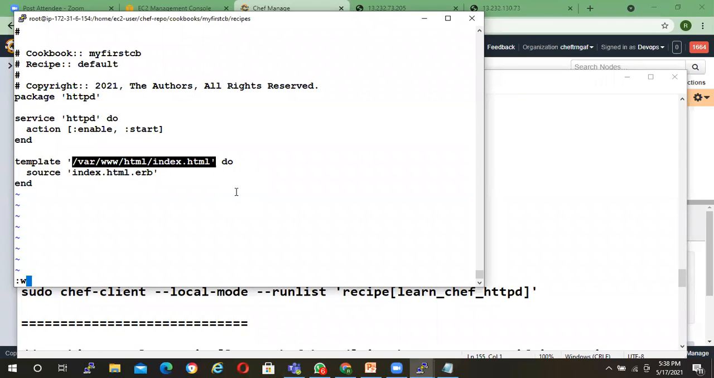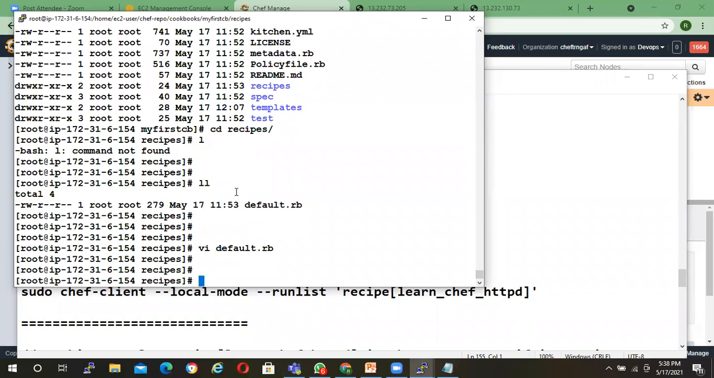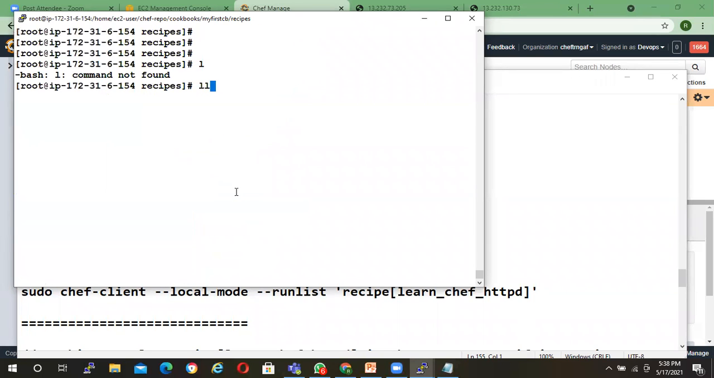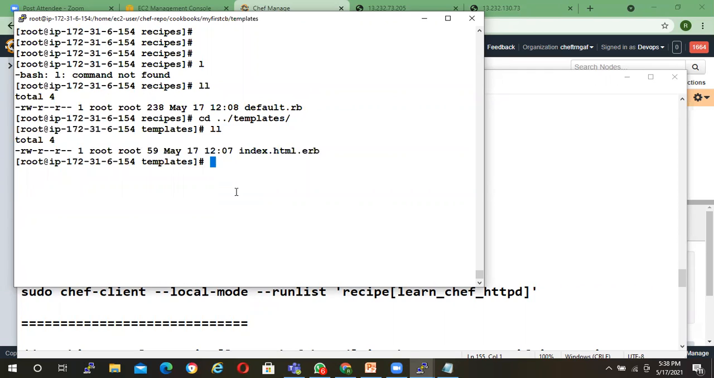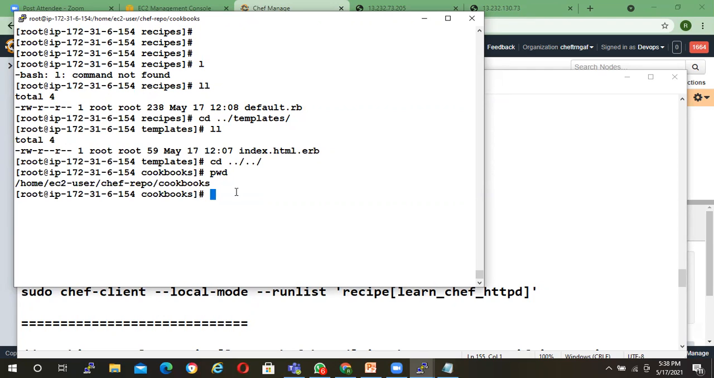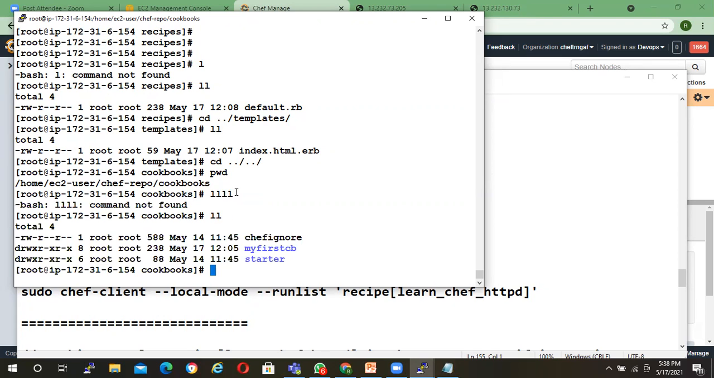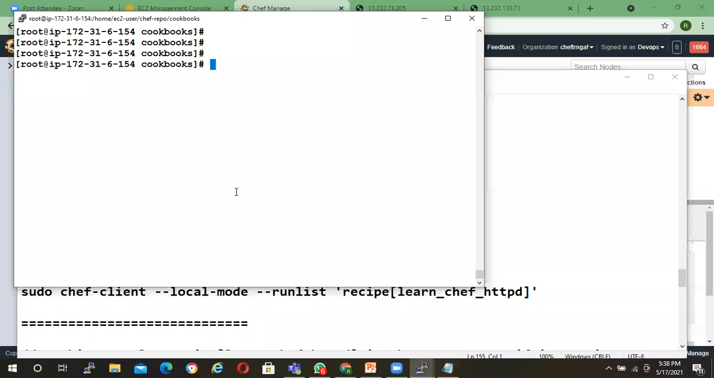But is the file name correct? Let's just go to the templates. Index.html.erb, correct. The file name is correct. We did not even test it, but we simply uploaded it to the server. I mean, we will not upload, but we will try to upload. Is it the same cookbook name? Yes. For now, it is the same cookbook name, but in real time it will not be like that.